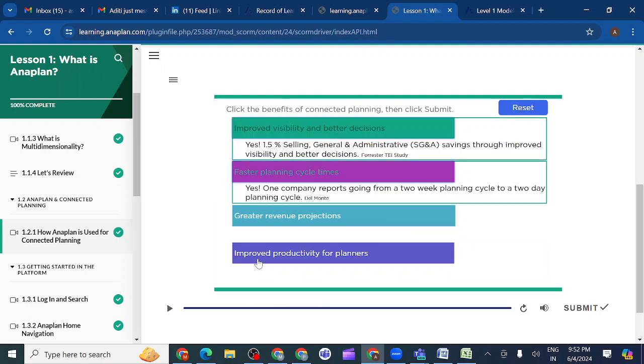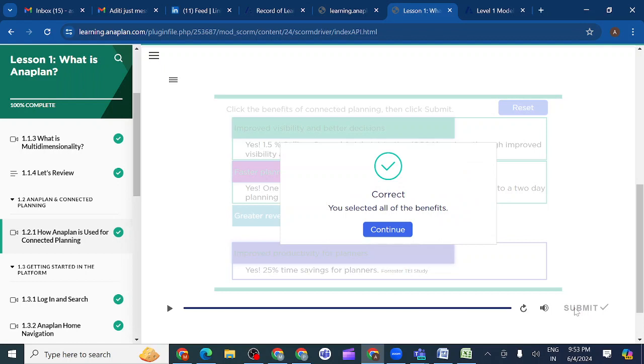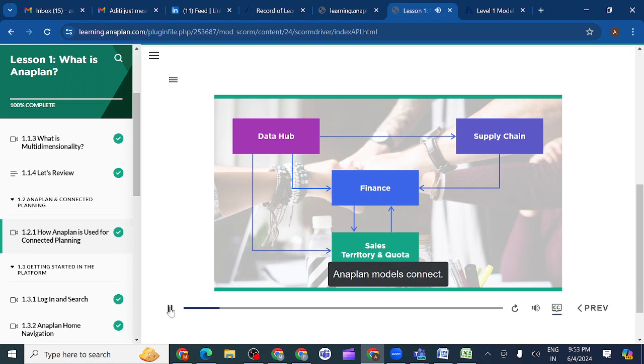So we can show these three advantages. By connected planning, these are the three advantages. We can improve our productivity, we can speed up our planning period, and visibility can be improved here. So these are the major advantages of using the connected Anaplan planning models. These are the things that come under connected planning.